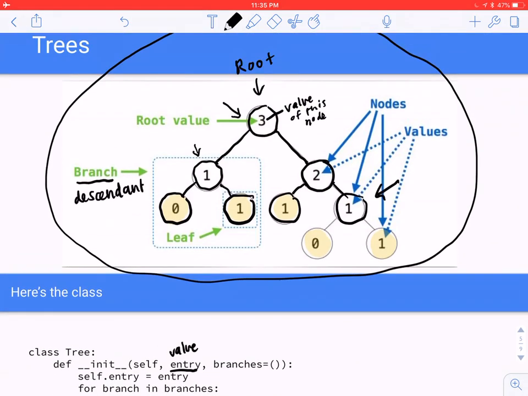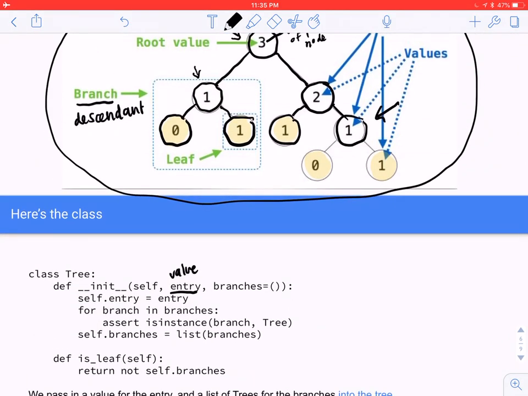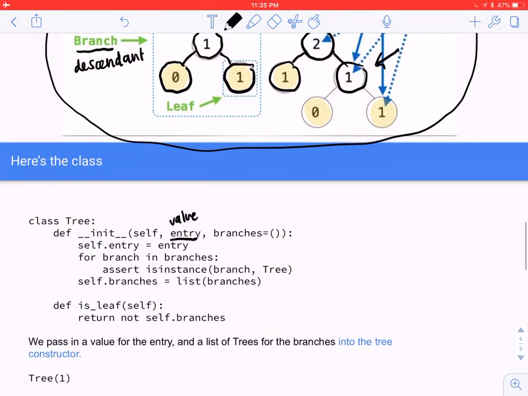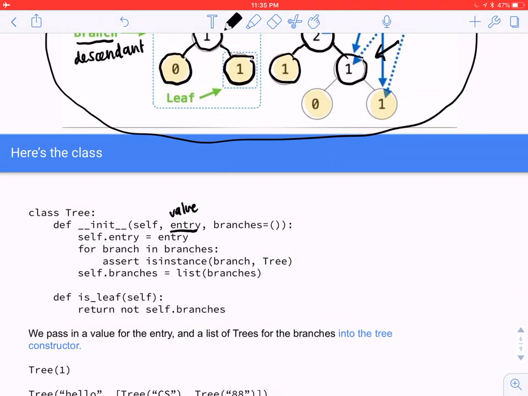So it would be like 3, 1, 2, 0, 1, something like that. And then the branches. We expect that if there are any branches, they're going to be in a list of some tree object, maybe another tree object. It can be however one wishes, but it's going to have tree objects in it. And if it doesn't have any branches, it's going to be the default empty tuple.